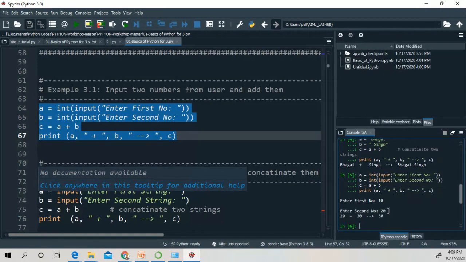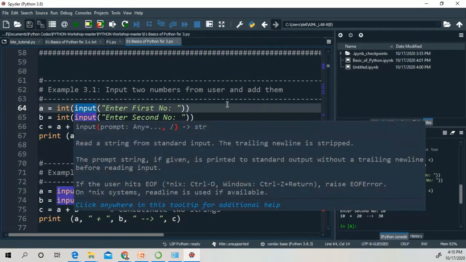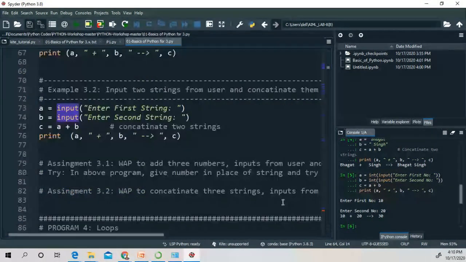I am entering 20. So 10 plus 20, the result is showing 30. Okay, so you understand how to take the input from the keyboard. Input is used as a function to take the input from the keyboard. Any doubt till now? Write in chat box. If you have doubt, then we will explain it again. No doubt. Okay, no problem.